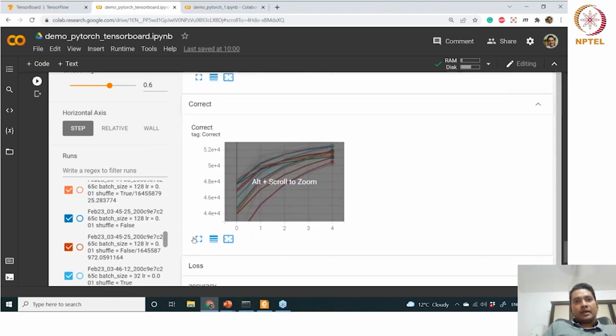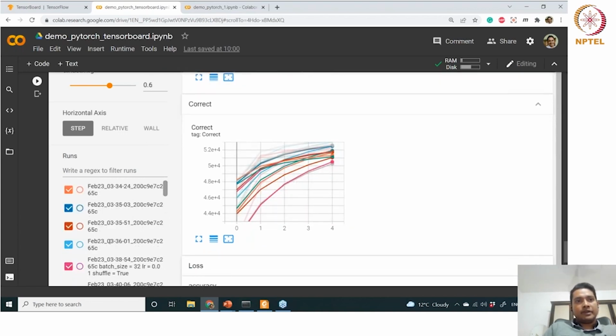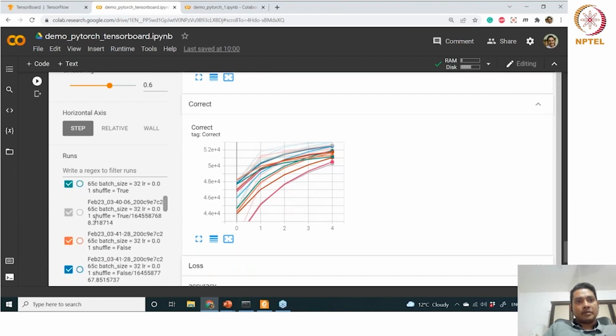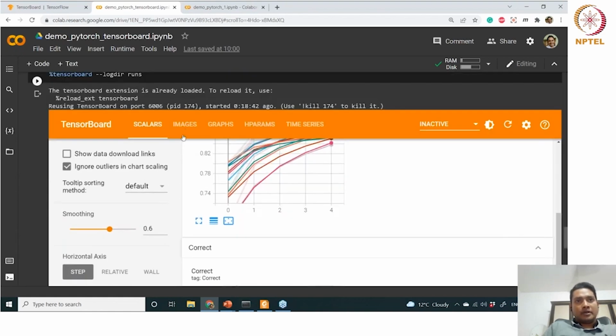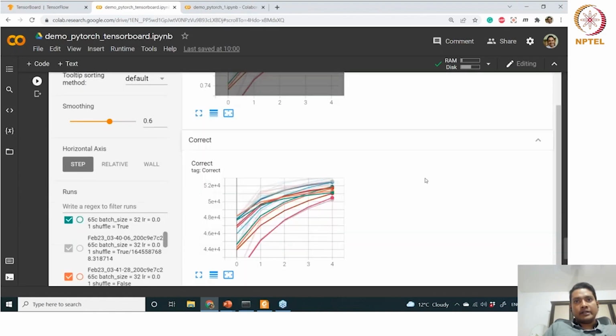That is why we have different logs here. You can see. You can also write some expression to filter the runs. So this is just some functionality added here.